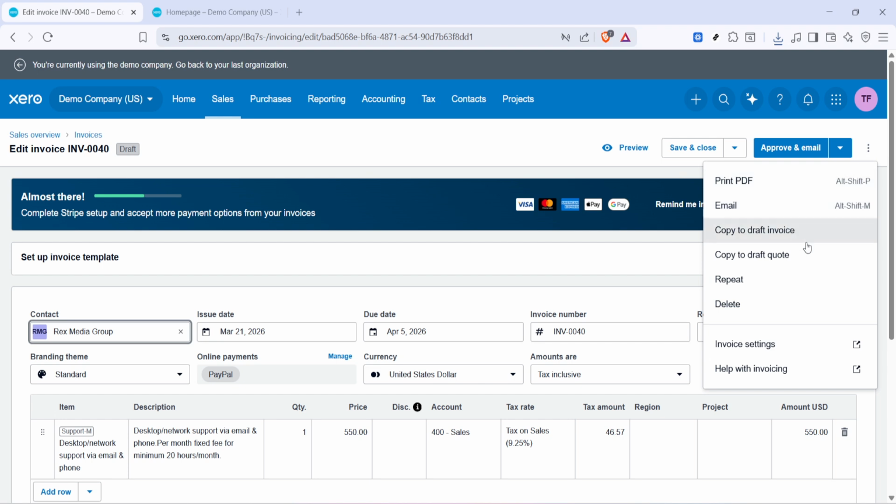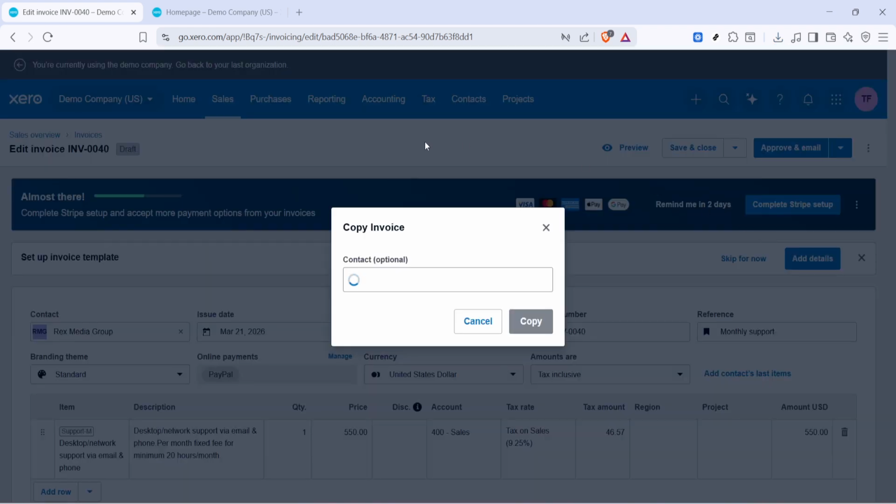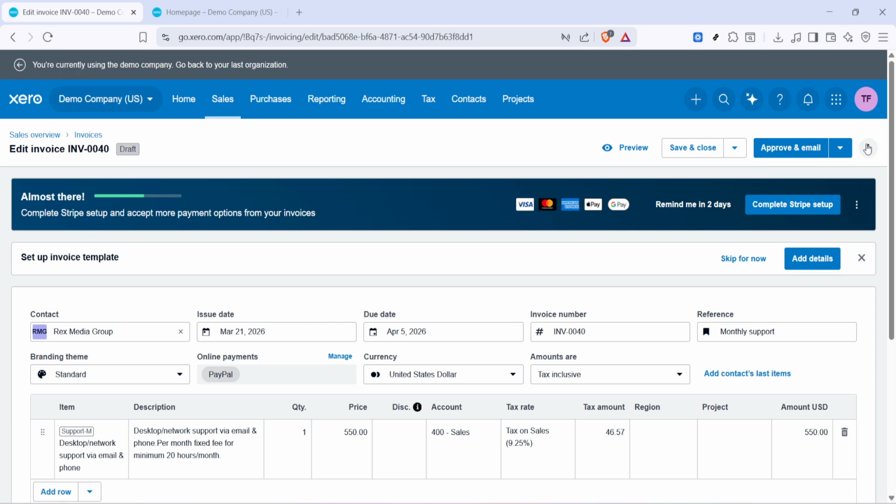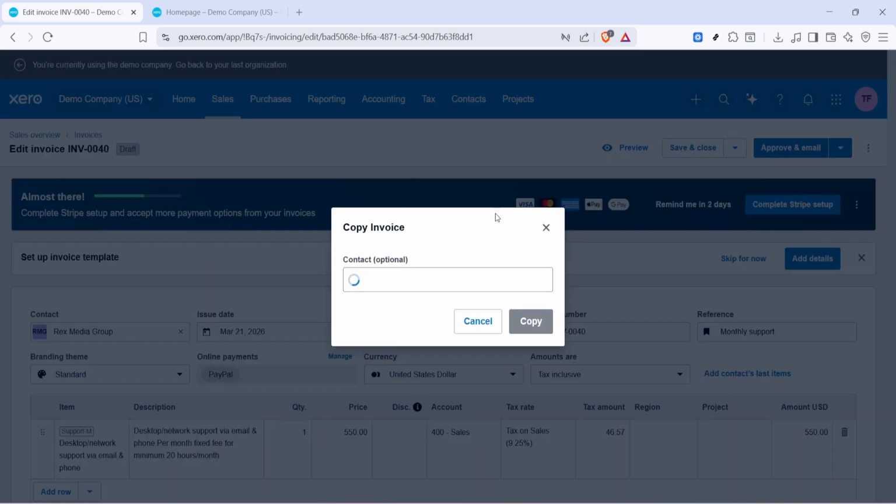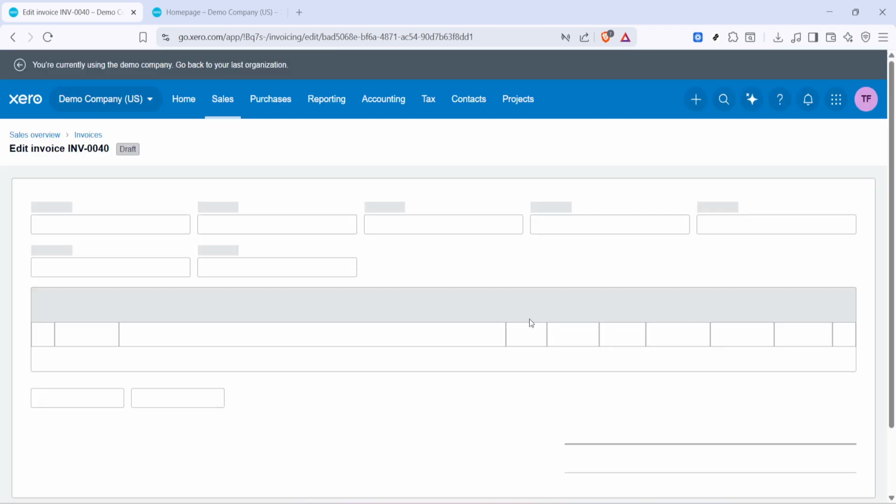From the menu, select Copy to Draft Invoice. The moment you click this, Xero creates a brand new draft that mirrors the original. The contact, line items, unit prices, tax settings, and any descriptions are duplicated. This keeps your formatting and calculations consistent, and it greatly reduces the chance of typos. Because it's a draft, nothing is sent to your customer yet. This is your safe space to review and edit.